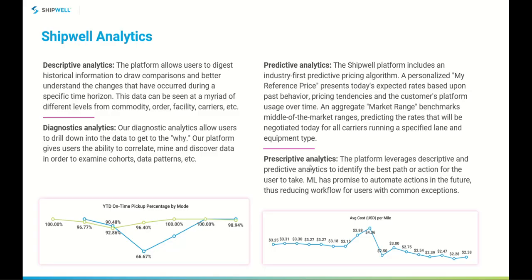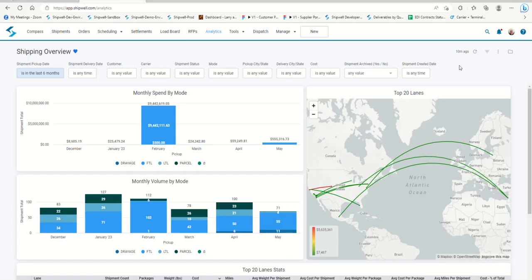And we think about it categorically. So descriptive analytics, predictive analytics, diagnostic analytics, and also prescriptive analytics. All the things that you would come to expect from a TMS, things like your average cost per pound, average cost per mile, carrier performance, carrier analytics, all of that nested inside of the TMS under analytics.